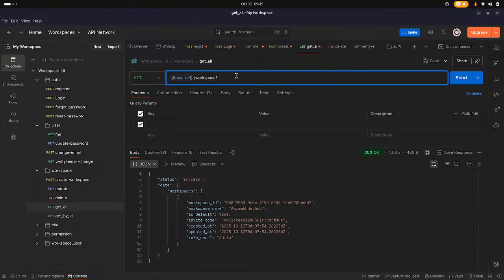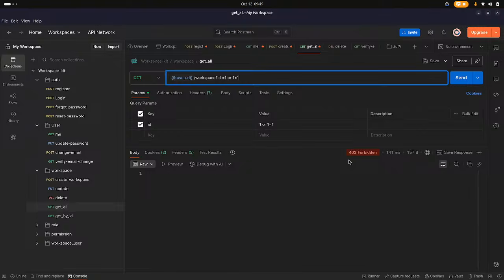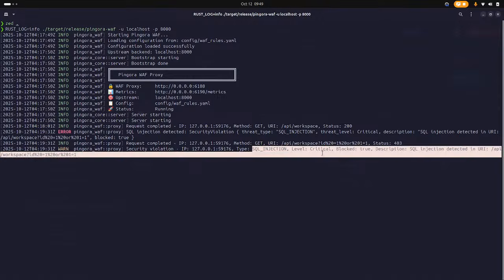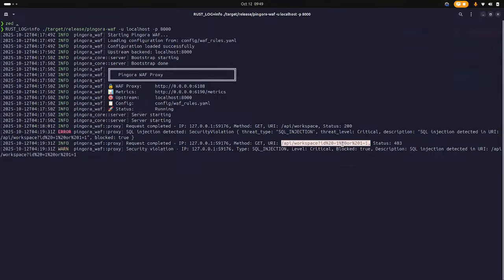Okay, let's try here with id equal to 1 or 1 equal to 1. This request needs to be blocked by our Pingora, the web application firewall. Okay, let's run it, and this is exactly what we want. If you see here, SQL injection detection in the query, in the URL. That's good for our web application.